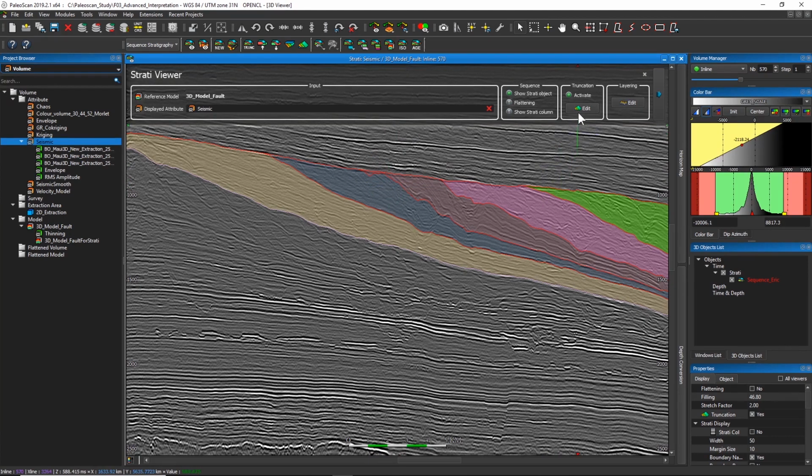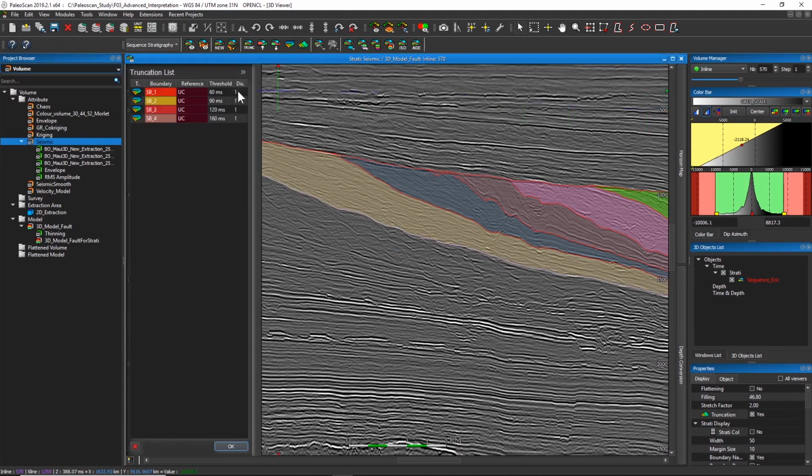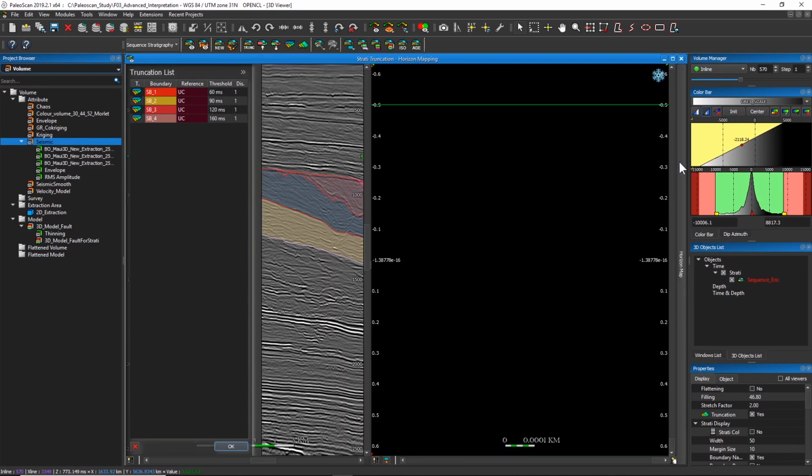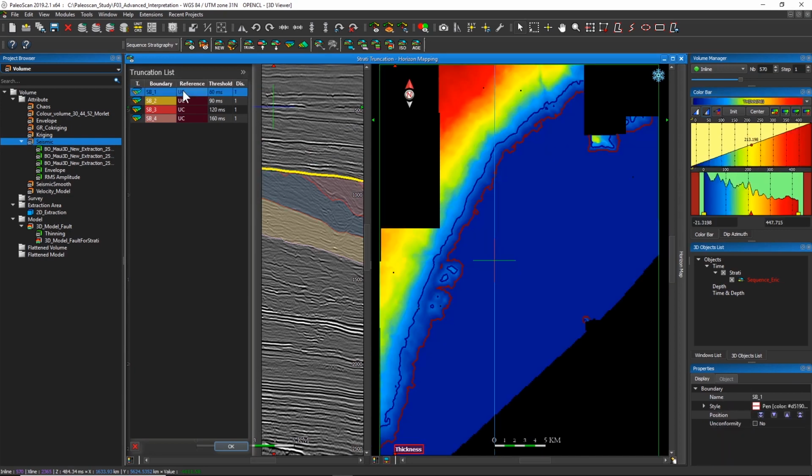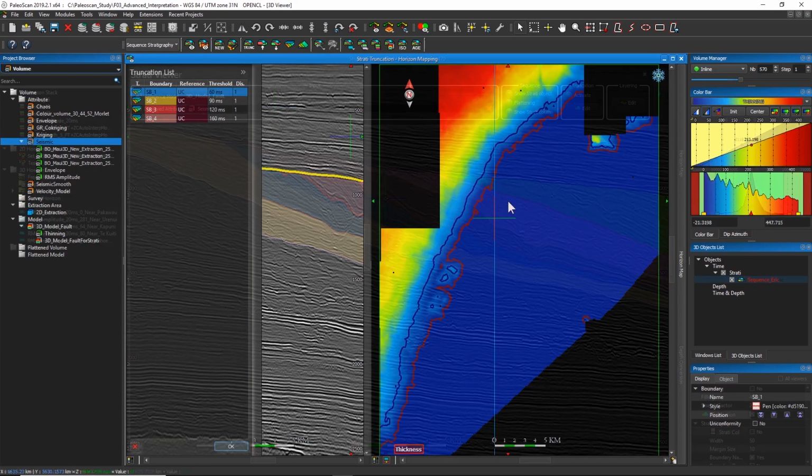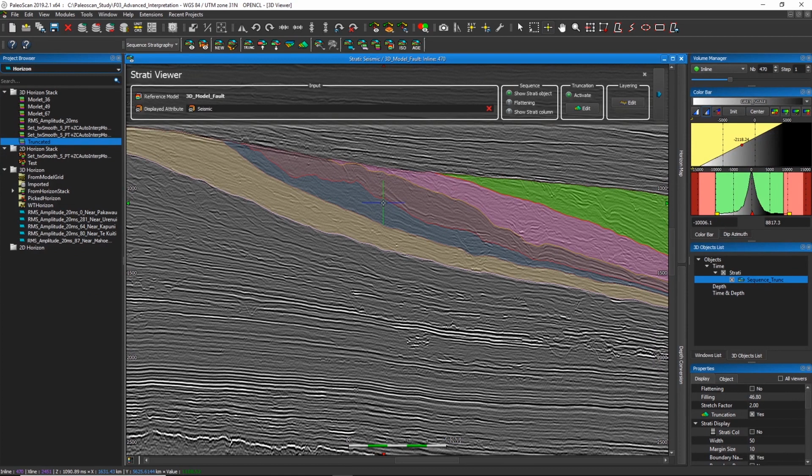I can also bring up the truncation list in order to modify the thickness threshold or the distortion strength for each truncation. I can also bring up the horizon map in order to view the truncation on the 2D map view. The first product I want to generate from this truncated sequence is the horizon stack. So this is the option here on the toolbar, a new horizon stack from sequence.